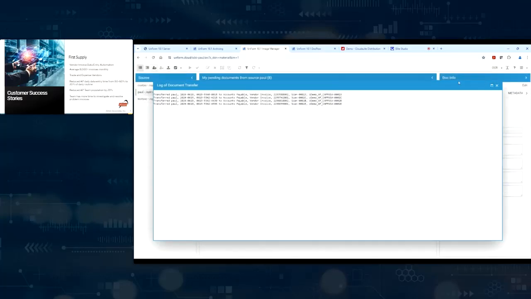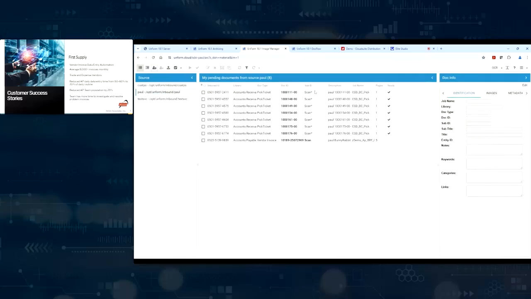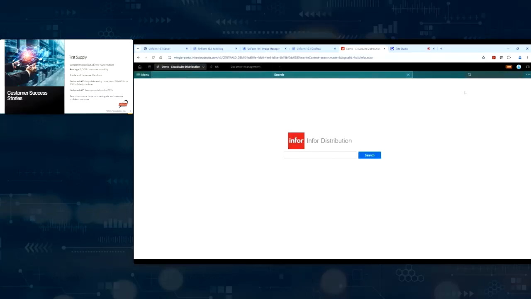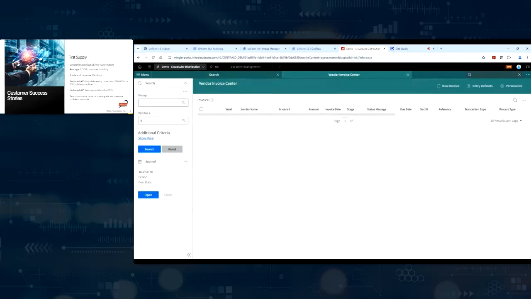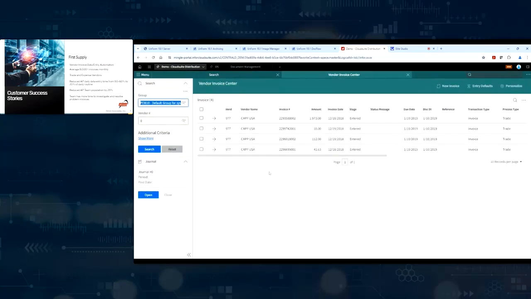So what it has done now, it has filed those documents in the archive, and in this example, it's actually pushed those into, this is Cloud Suite we're looking at, the AP Invoice Center, so that they're there ready for processing. So again, the document came in via email. Image Manager extracted the information, formatted it as the XML body in this example, and pushed it over to AP Invoice Center. And from here, standard AP functionality takes over.